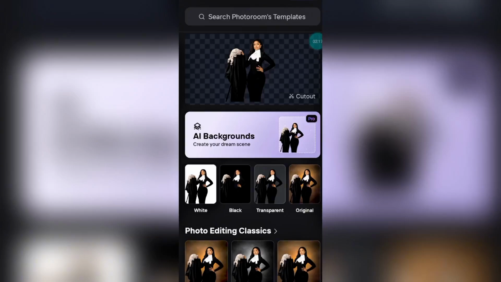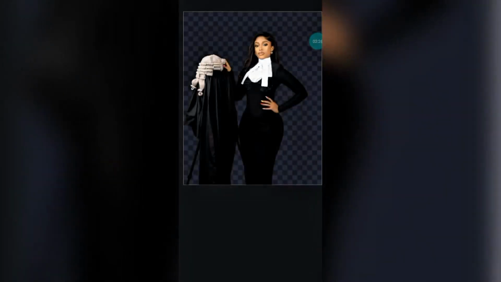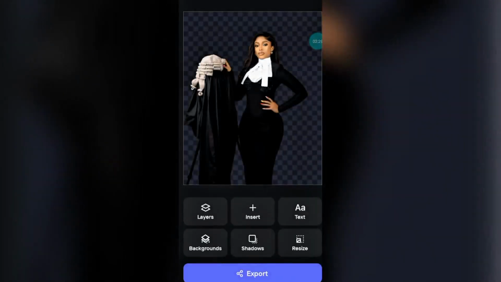Yes, we want to do a design with the image. So the option that you should click is transparent. So go ahead and click on what? Transparent. Yes, this is the template I will be working with.